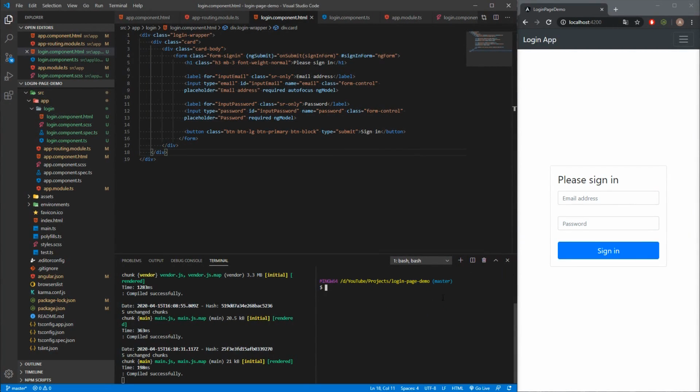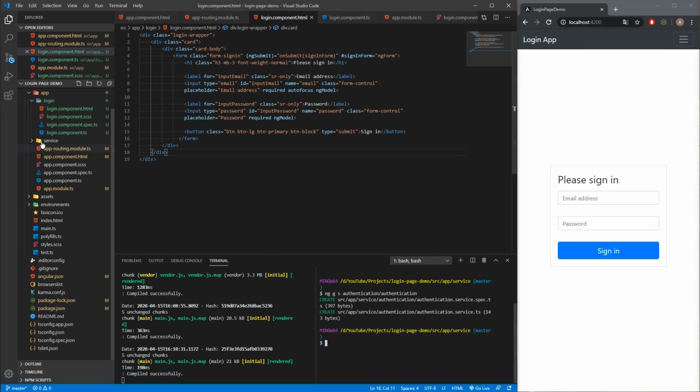Now we want to create authentication service, so we cd into source app. Inside we want to create a directory called service. And we want to navigate in there, and we want to say ng generate service. We want to call it authentication, and it should be placed in the directory of the same name. We hit enter and it should be generated. Let's check it out, and it's inside.